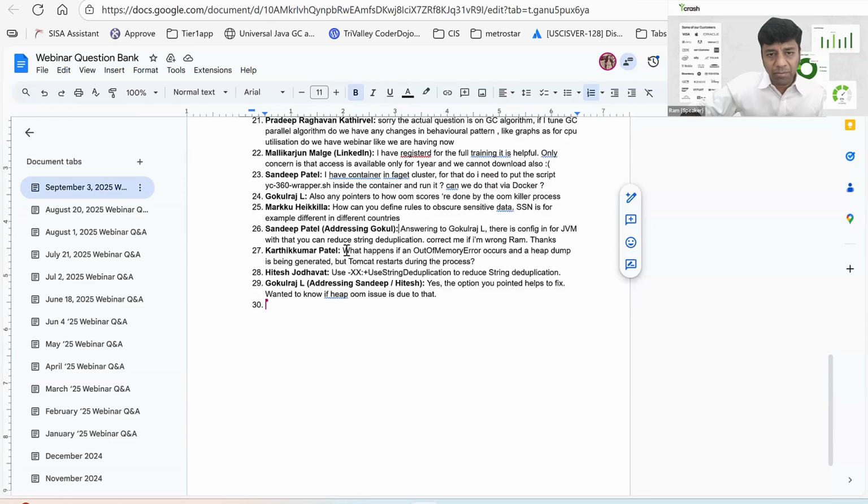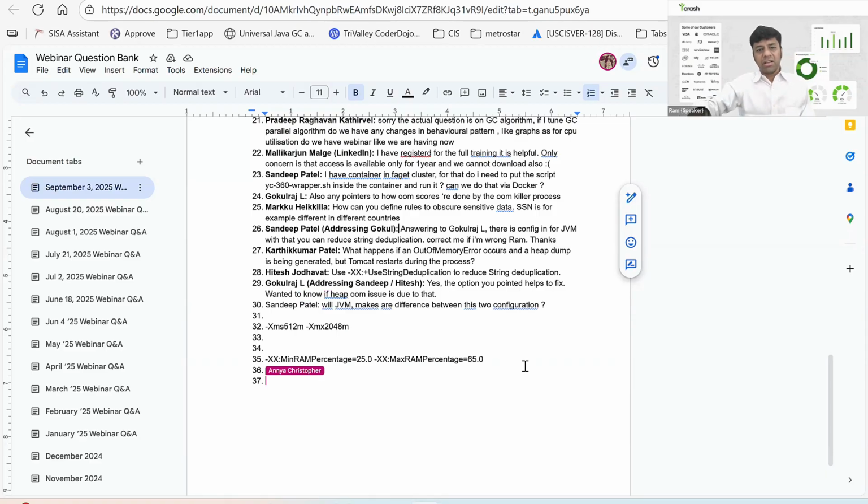Karthik Kumar Patel asks, what happens if an out of memory occurs and a heap dump is being generated, but Tomcat restarts during the process? In that case, the heap dump will not be generated. Karthik's question is, I'm trying to take a heap dump, and at that point Tomcat restarts. That means the heap dump will not be captured. Yes, UseStringDeduplication is the flag to reduce it.